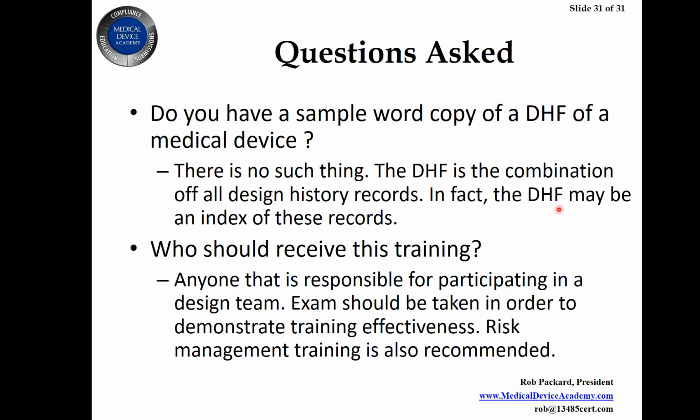So questions that were asked, this was actually submitted to me as a question, and I actually wrote a blog about it today. So you might want to check out my blog page, medicaldeviceacademy.com/blog. And there's an actual article about this first question here. The person said, do you have a sample Word copy of a DHF of a medical device? And they were looking for a template.